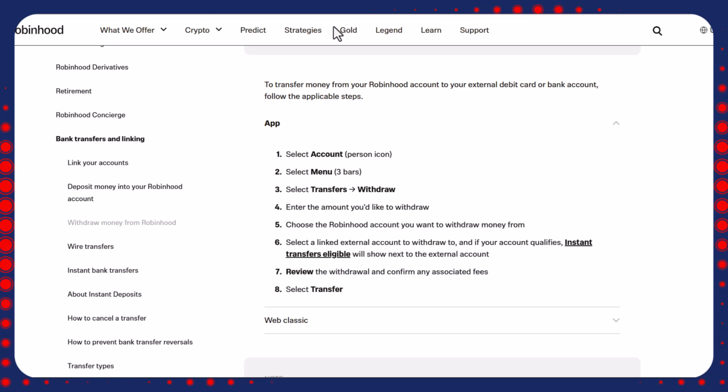Now, the steps you need to take to transfer money from your Robinhood account to your bank account might slightly differ depending on the platform you are using. But thankfully, I'm going to cover all of the platforms, going from your mobile app to the web platform.